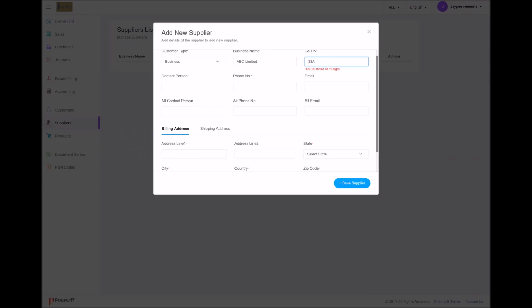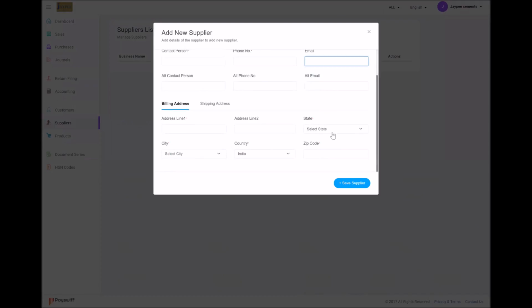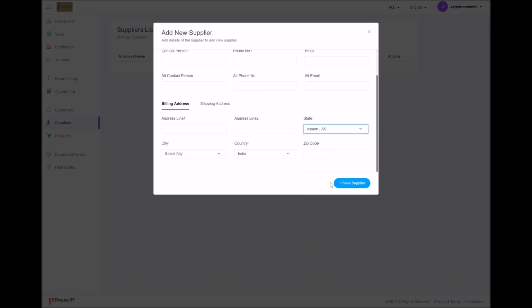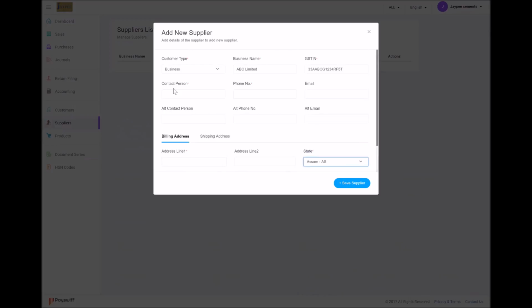You can enter the GST and ID, which I'm just doing. Enter the contact details and the billing address. Here it is very important to note that the place of supply, which is the state of the supplier, is very important. Based on this, your invoices will default if the tax applicable is an IGST tax or a CGST or SGST tax. So I'll just add the other details.